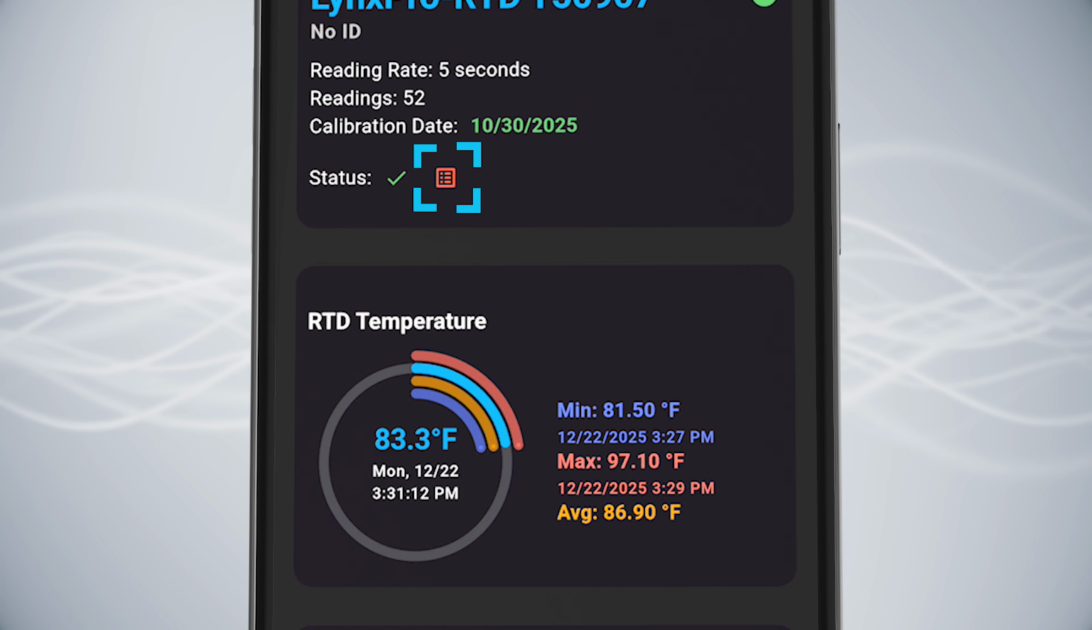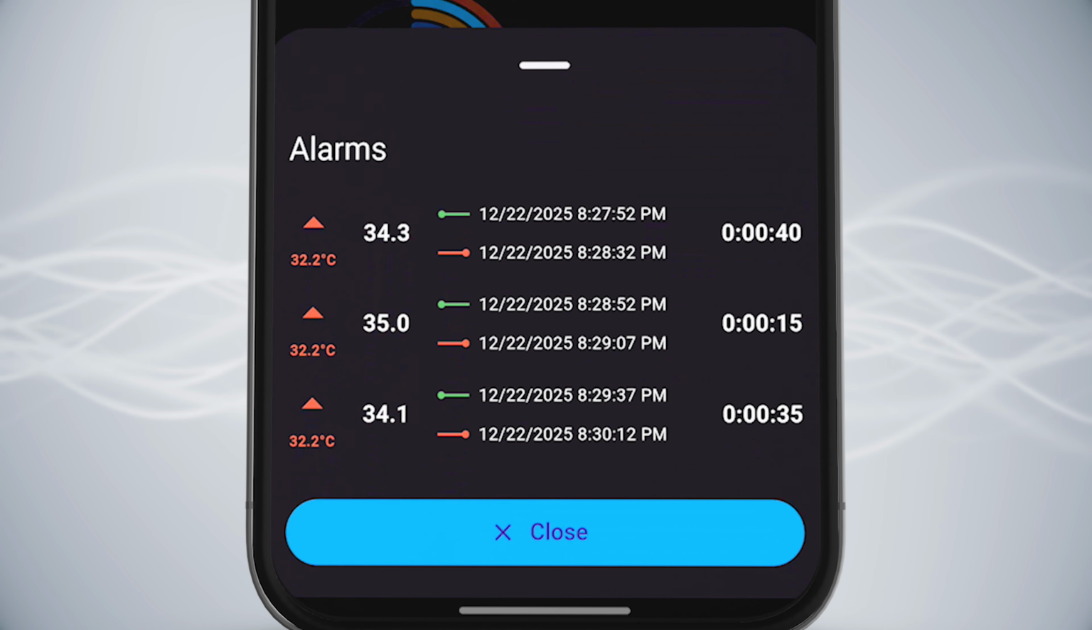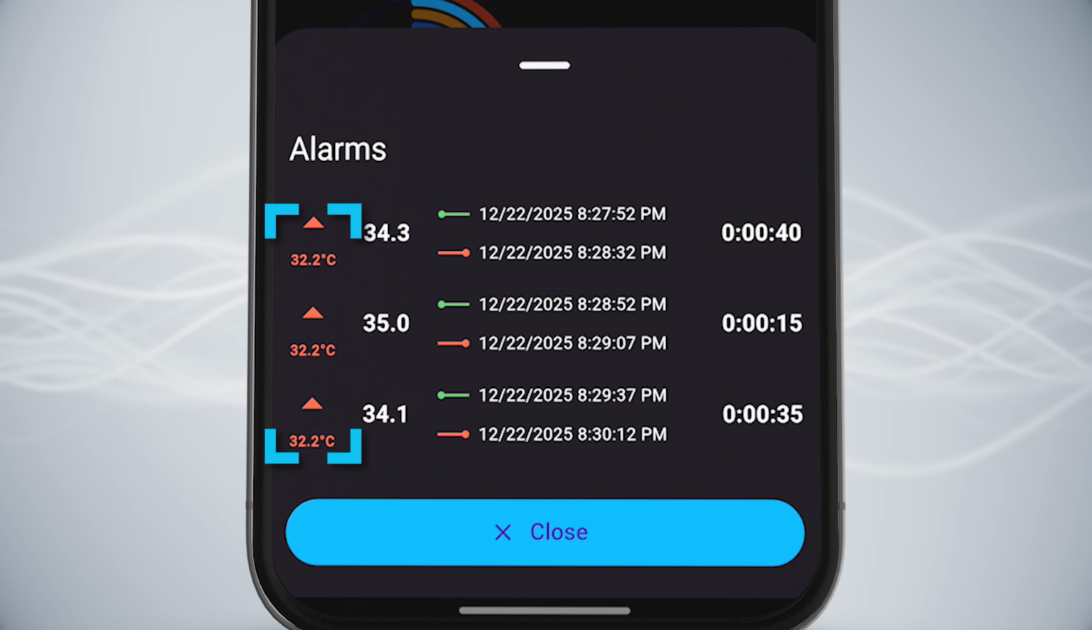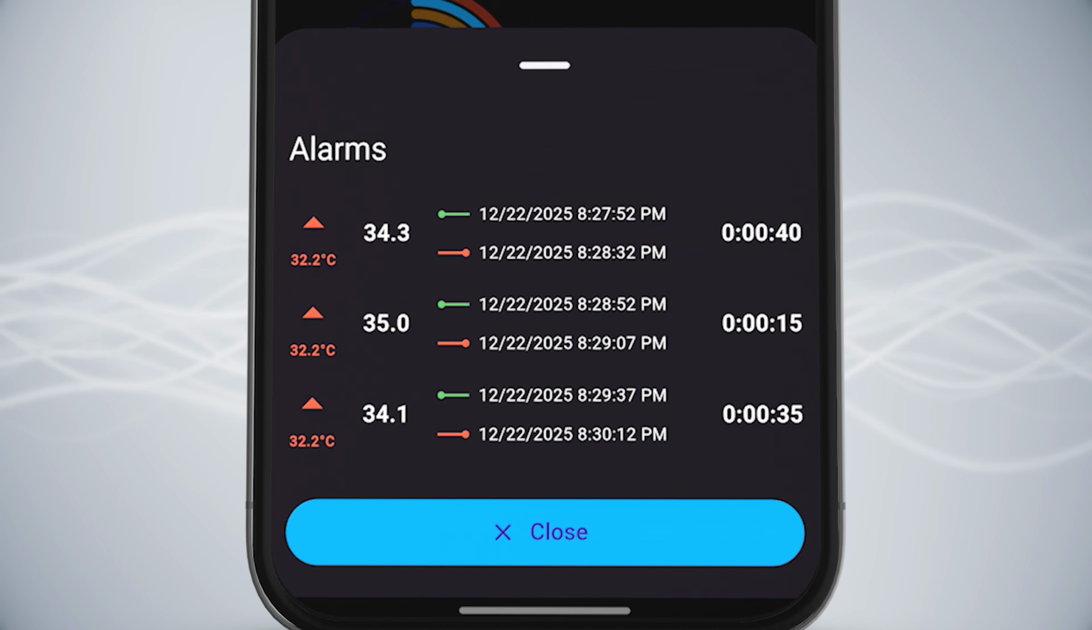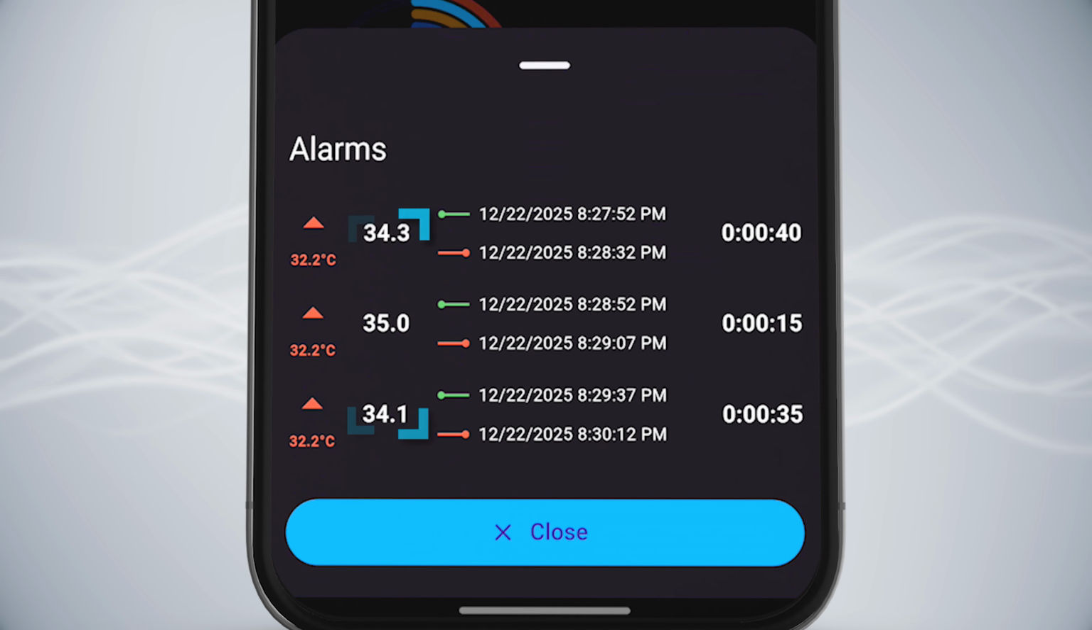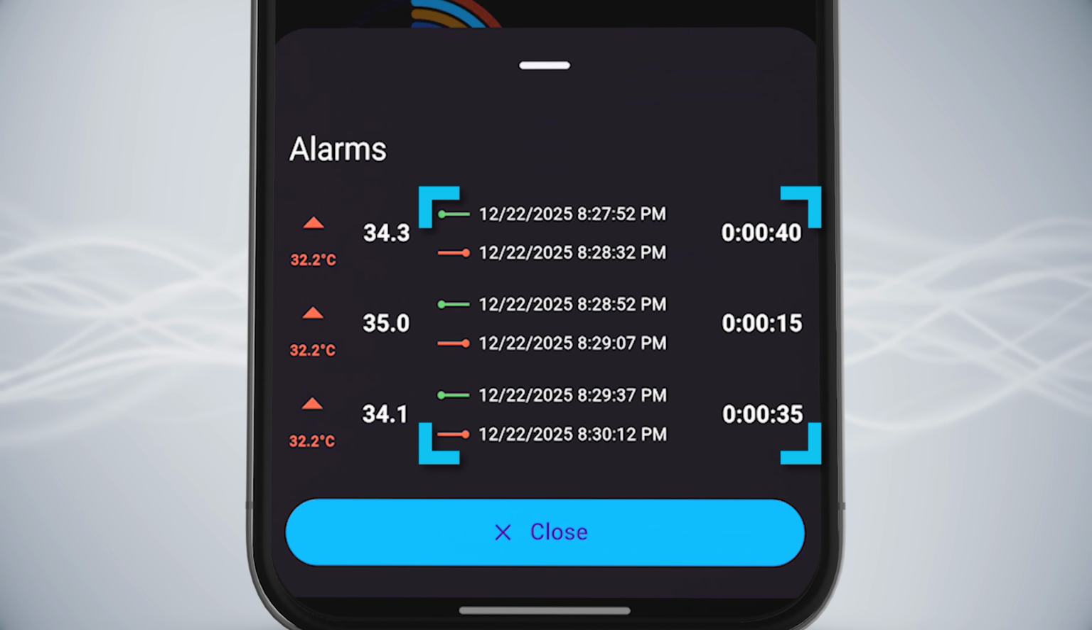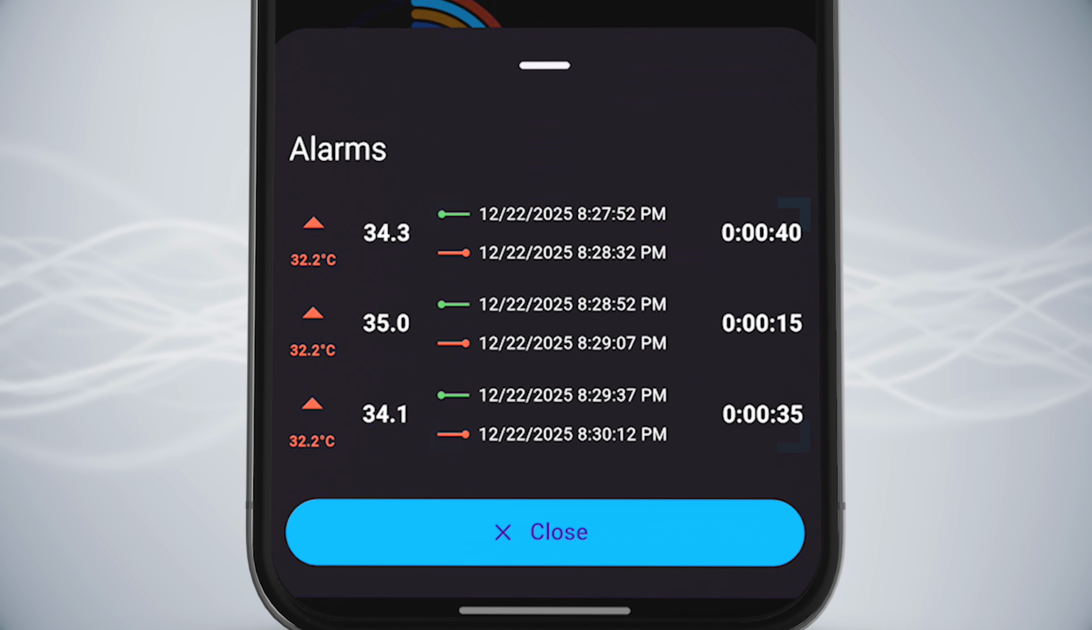Tap the little red icon and an info tab will appear telling you if the alarm was triggered because you were above or below the set threshold, what the maximum or minimum temperature was, and for how long the temperature or humidity was outside of the specified range.